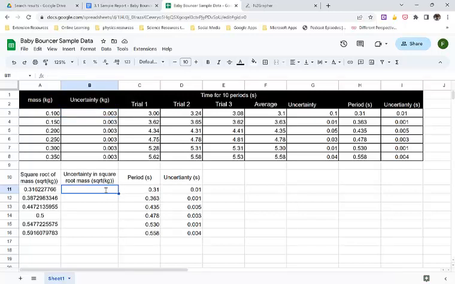So I'm going to go equals to this uncertainty divided by this value. That's the relative uncertainty in my original one. I'm going to multiply that by 0.5 because I'm square rooting. If I were squaring, I'd multiply by 2. If I were taking the inverse, I'd multiply by 1. If I were cubing, I'd multiply by 3.